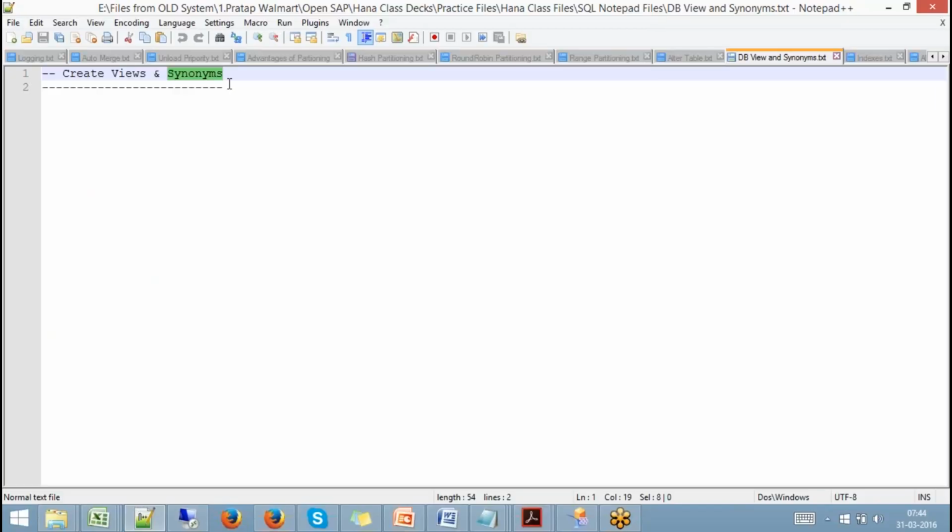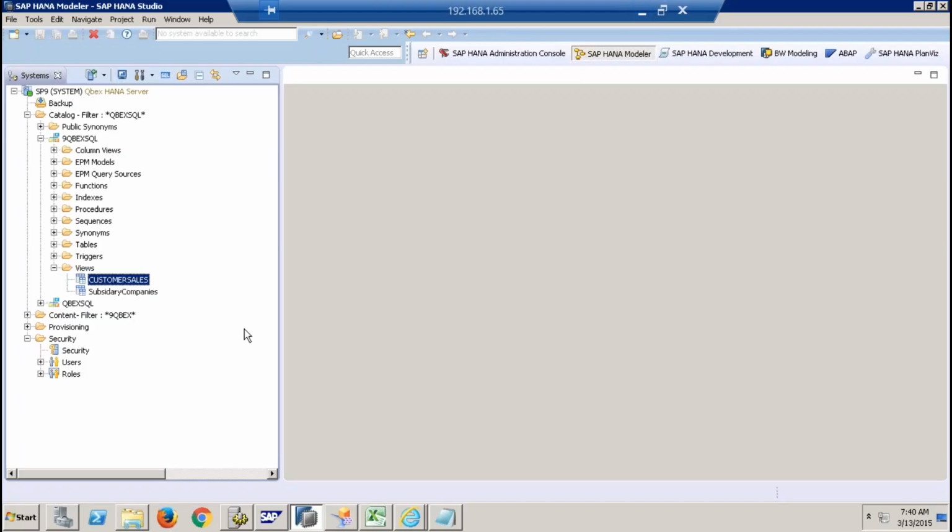Next is synonyms. Next database object type, synonym. But the view that we have seen is a database view, which is completely different from the HANA modeling view. Those are different. This is different. Okay. Synonym is like a shortcut name. You can understand that as a shortcut name for any database object, say for example, for a table or for a procedure or whatever it is.